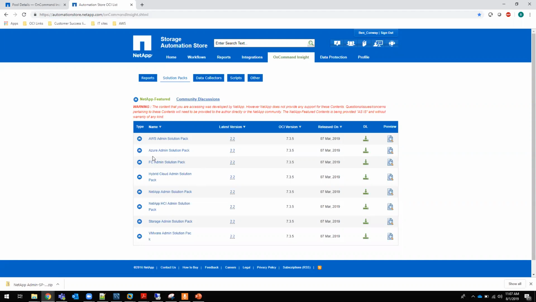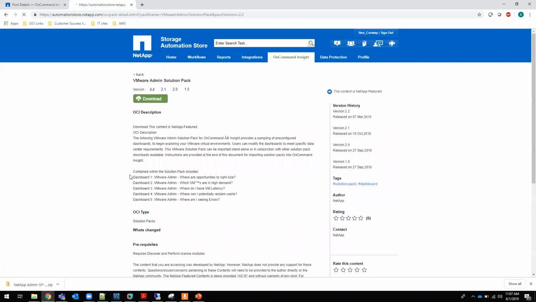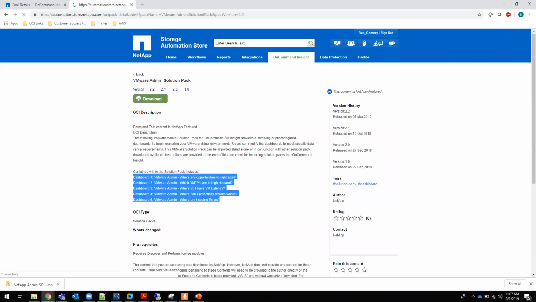What you're going to see when you get here is multiple solution packs. Some of the more commonly used ones would be the FC admin, which is focused on the Fibre Channel side of things. We have one that's specific to NetApp, and the storage admin is vendor agnostic, and then we have VMware. When you click on these and download them, you're going to see a PDF in there that lists out all the dashboards that are included and the use case for those dashboards.